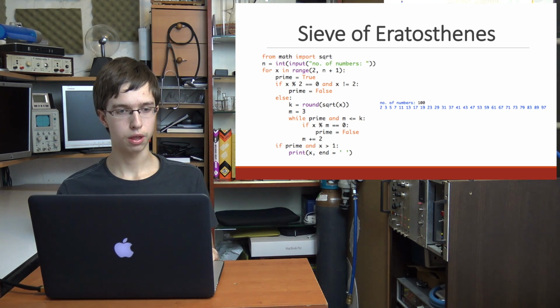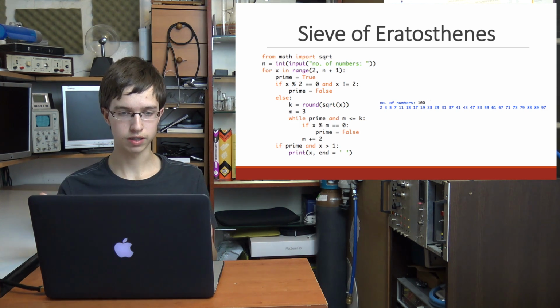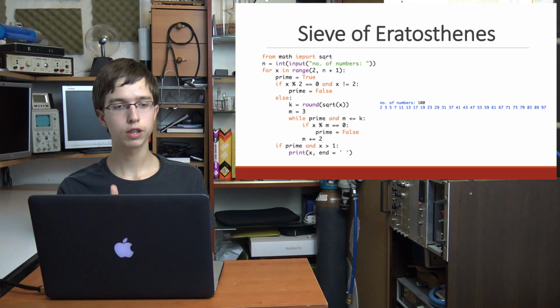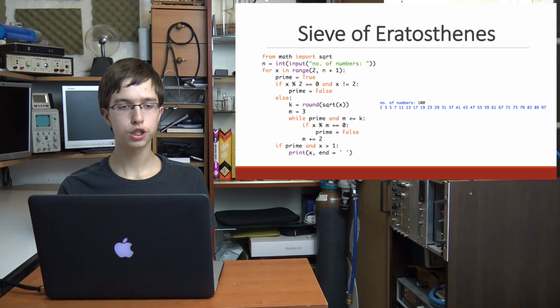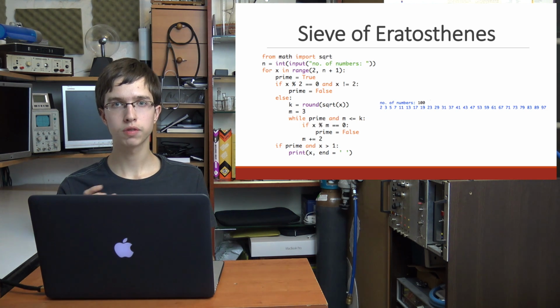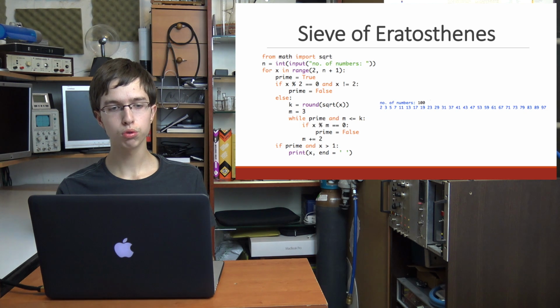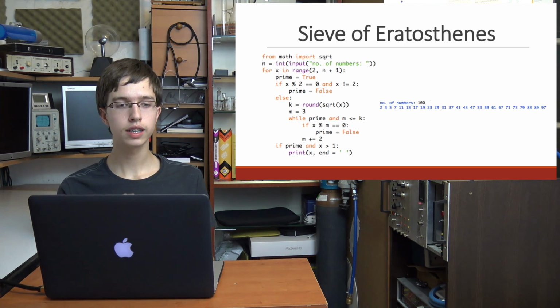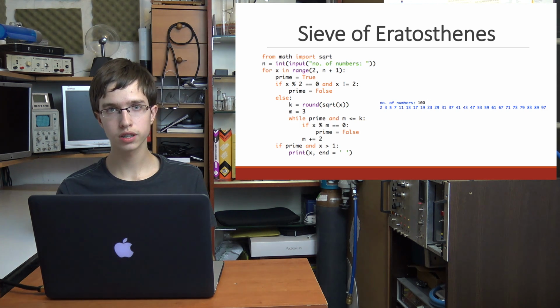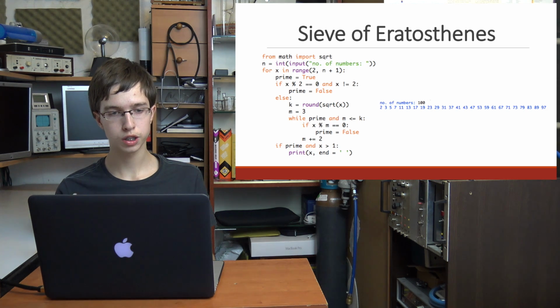And here is the algorithm. First we input the number of numbers in the sequence, which is here 100. Then we go into a for loop, and for each of the numbers from 1 to 100, we want to know if it is prime or not prime. We go from 2 to n plus 1. The beginning is 2 and not 1 because we know that 1 is neither a composite nor a prime number. And we go all the way to 101, which is not included, so the last included is 100.